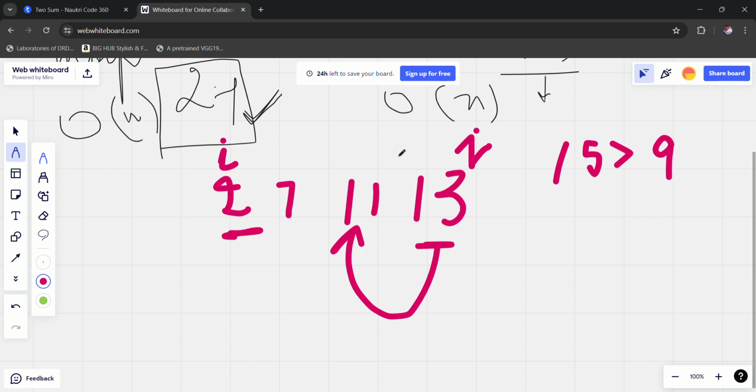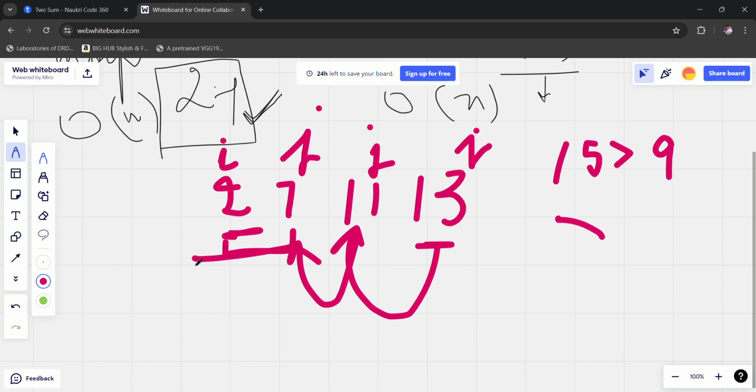And then you will again check ARR of i plus ARR of j: 11 plus 2 is 13. Still it is greater, then you will decrease your j pointer and check. Now it is equal to your target and you will save this in your answer vector and will return that.